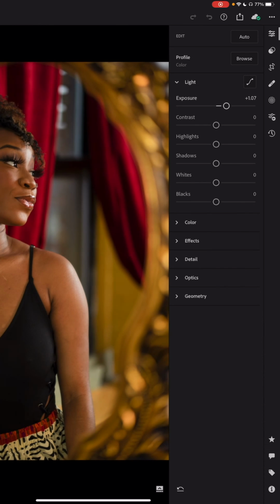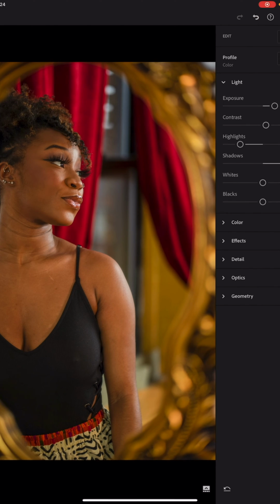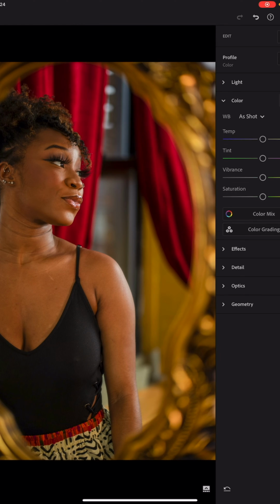So let's do 126. The contrast is going to go up as well. Let's do 6. Highlights down because we don't want the picture to be too bright. We'll do negative, say 53. Boom. Now shadows, gonna bump those up. Next, we're going to lower the blacks. Boom.